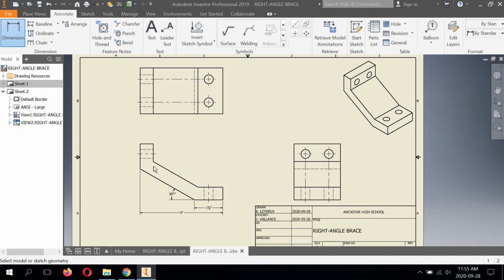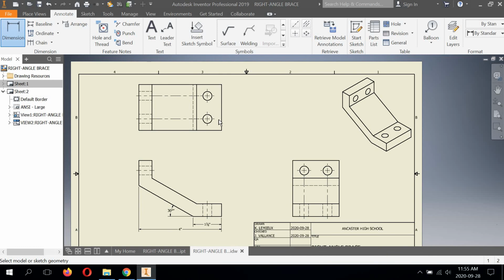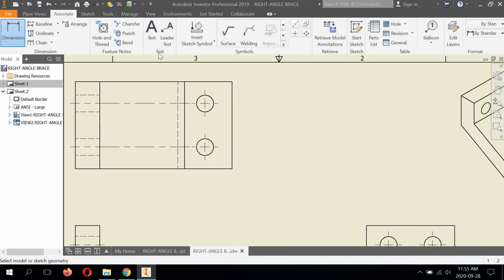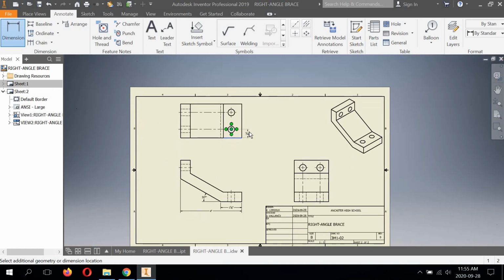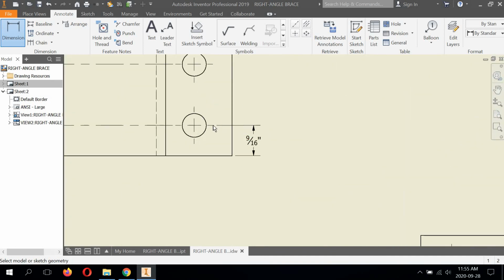I'm going to see what else I can do because I need to think about how I'm going to place these. So the distance between here and here is 9/16. So let's do that one. We're going to click this horizontal line, the center line, and we're going to drop that right there at that first break point.